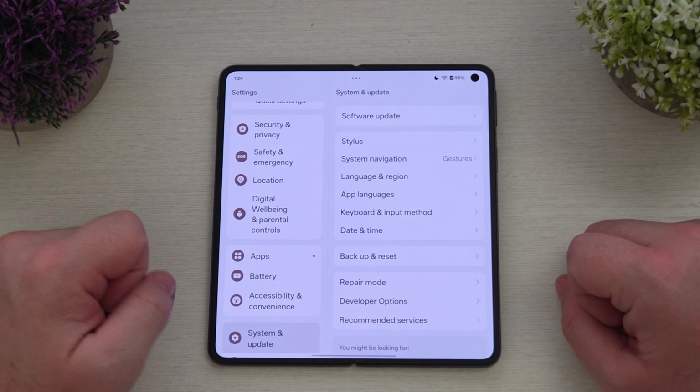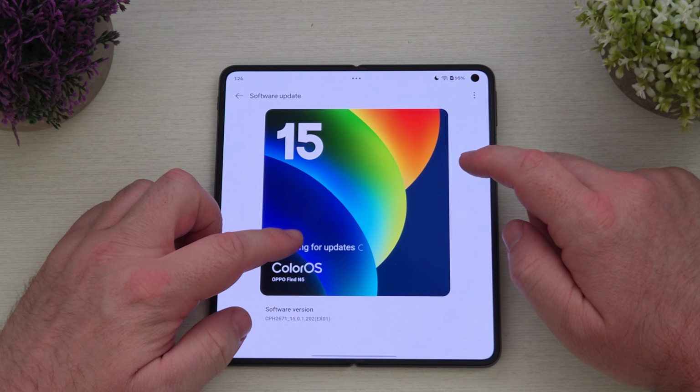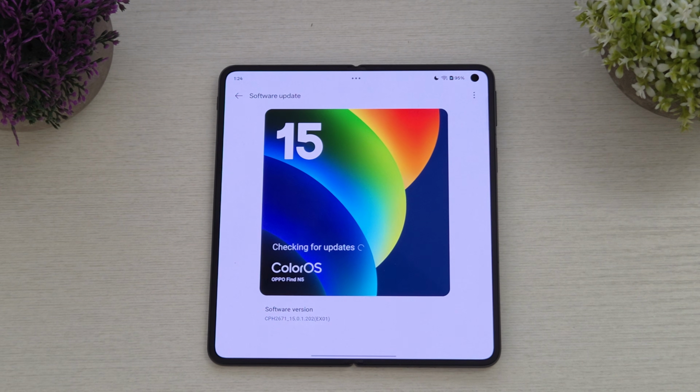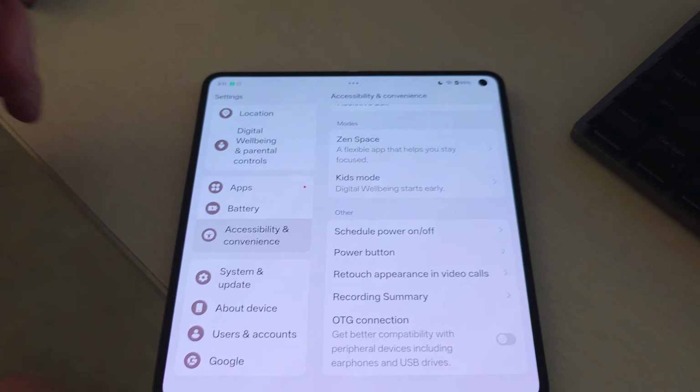Next, go down to System and Update, go to Software Update. It's going to automatically check for updates for you if there's any updates. I've already received 2 updates in the short time I've had this phone. Here's one you definitely want to do.